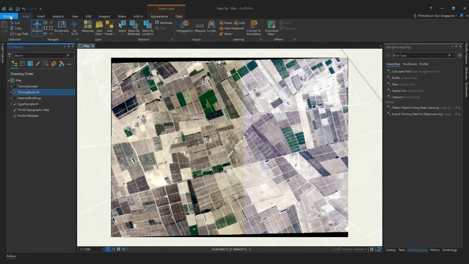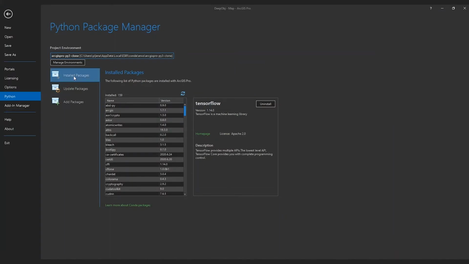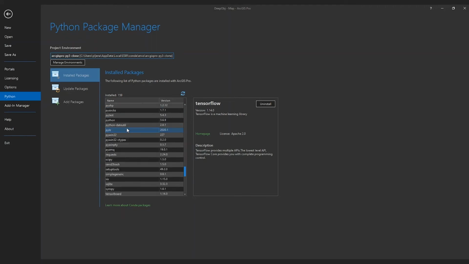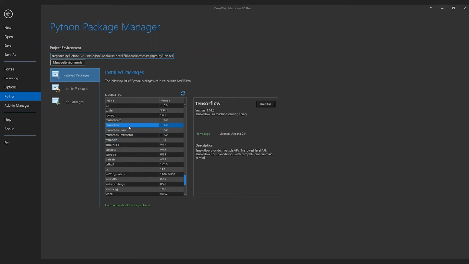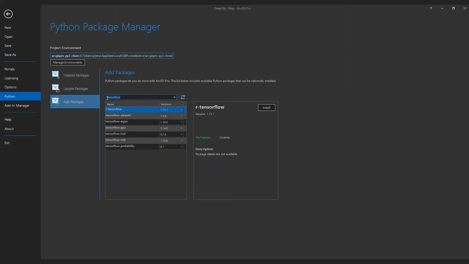Now we're in the ArcGIS Pro environment. I'll go to project in Python to make sure that we have the correct packages for this workflow. In this, I'm using TensorFlow, so I have to make sure the TensorFlow package is included inside the environment. As you can see, I've already added it in.